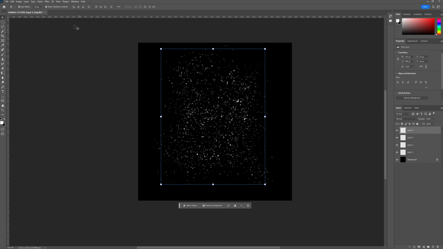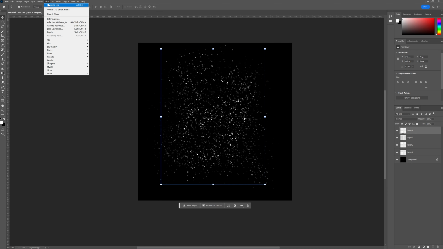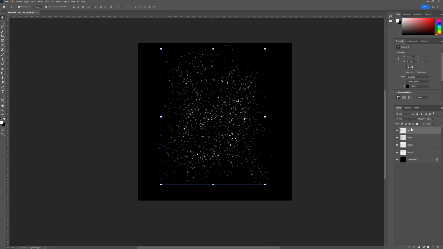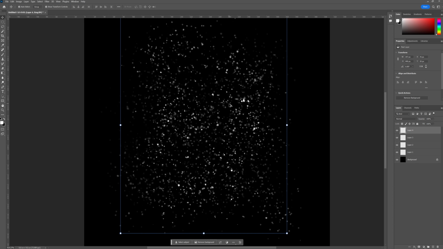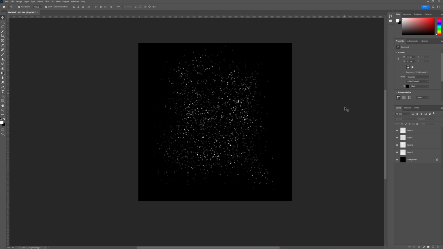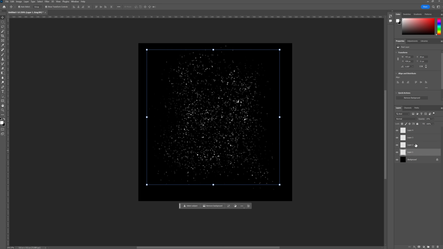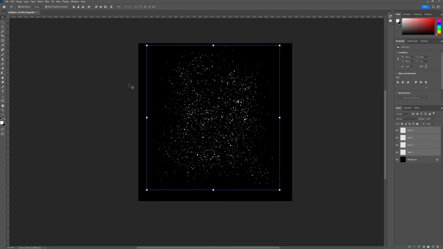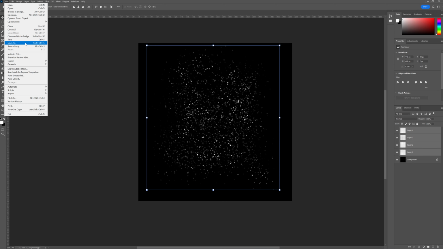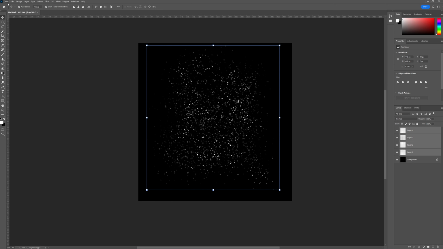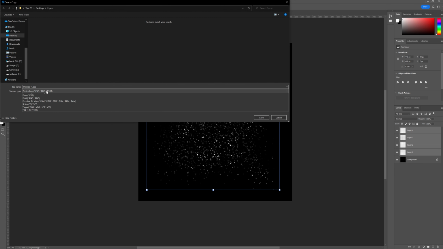I think that's a little bit too sharp, so I'm going to add just one more. Yeah, I think that should be fine. So that's it for this texture. And I would just save as a copy and go to TGA and call this motes.